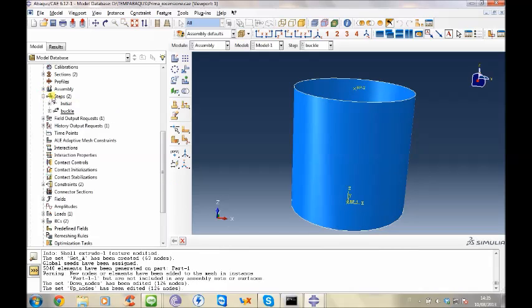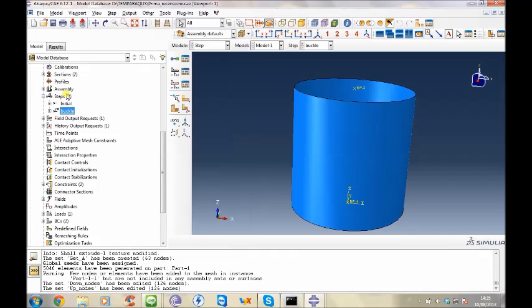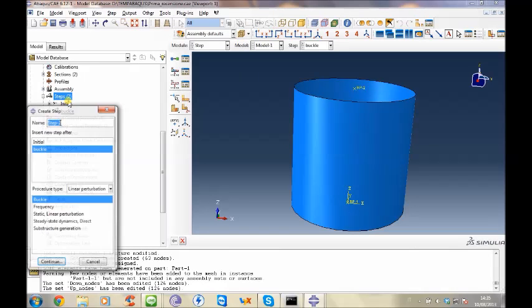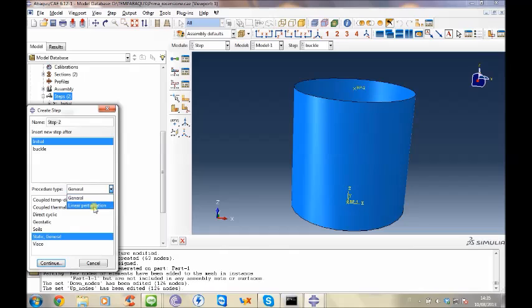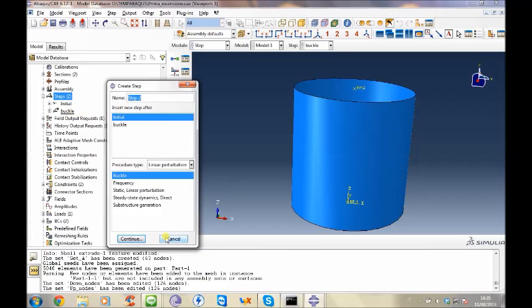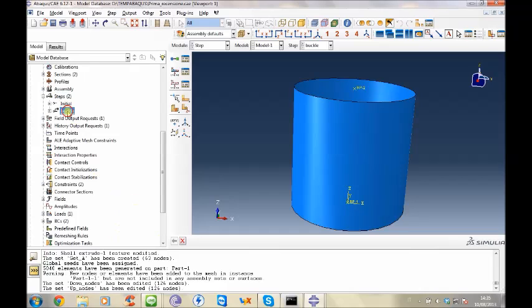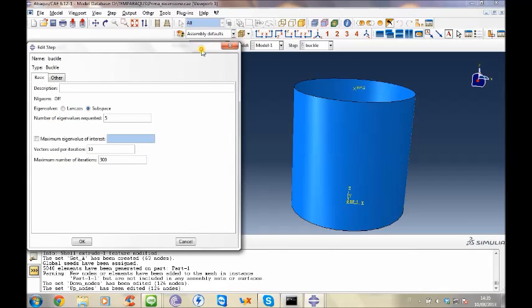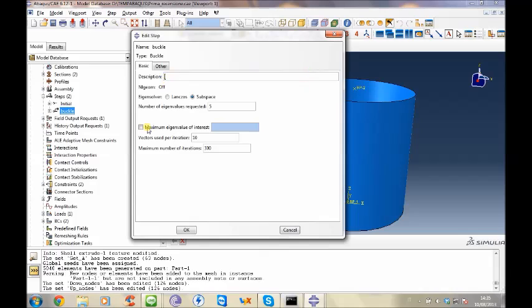Okay, so the last part is to set the type of analysis. In this case, I created a buckle analysis. To create this, you just click on steps and then decide general analysis or linear perturbation. In this case, I select linear perturbation, buckle, and I named it buckle. Obviously, you have to click on continue. At this point, you can add the description.